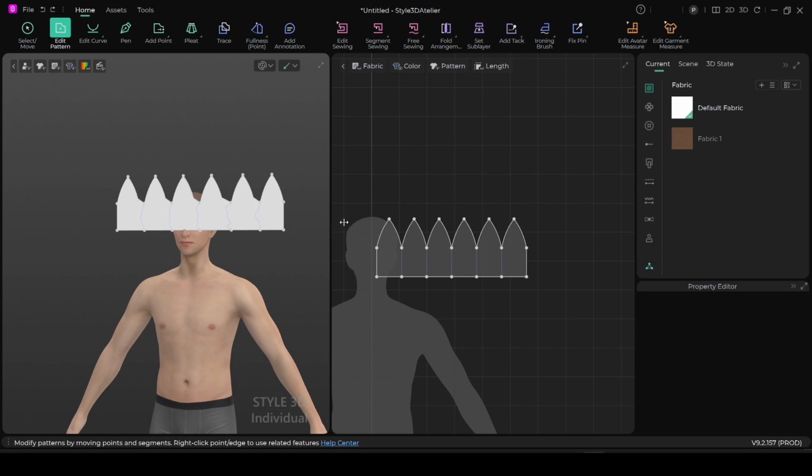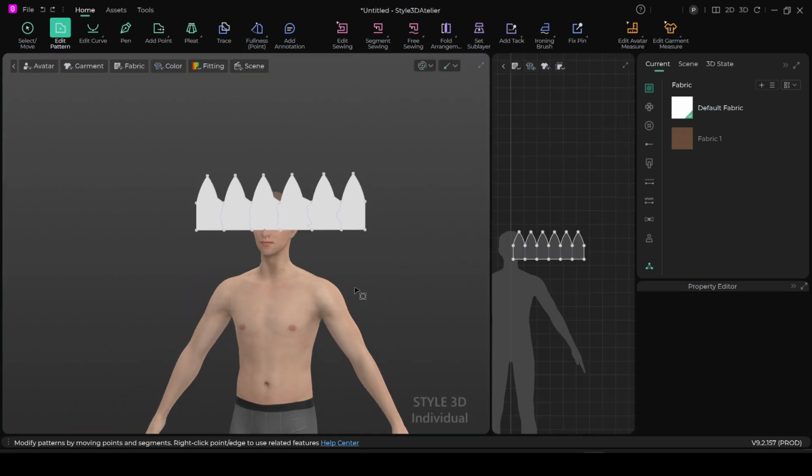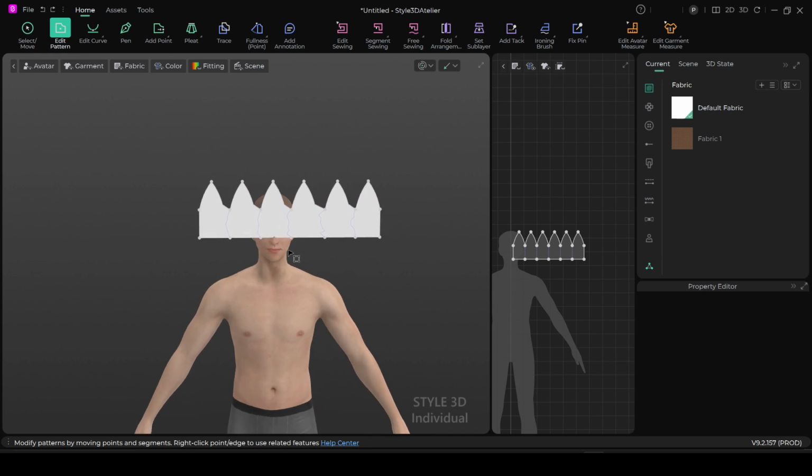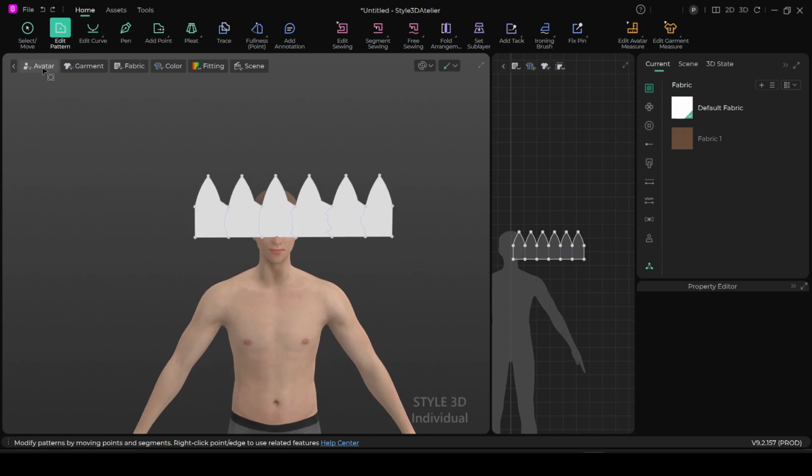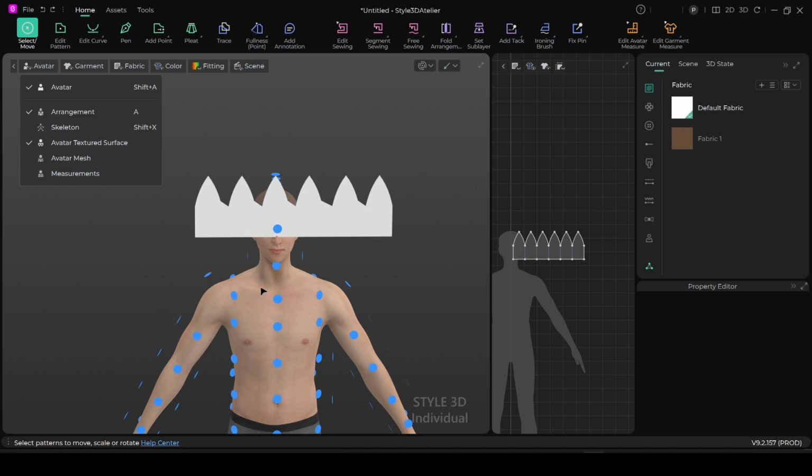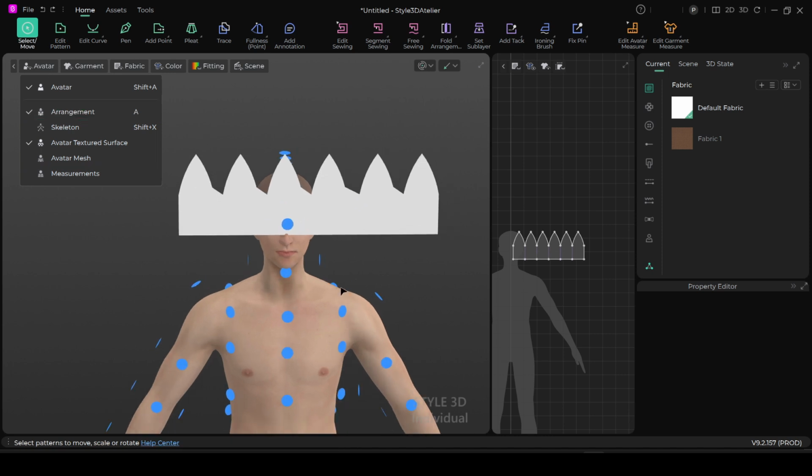Now in the 3D window, we need this to fit around his head. So we go up to this avatar here, arrangement here. We select this option, arrangement, and here the arrangement points come up.